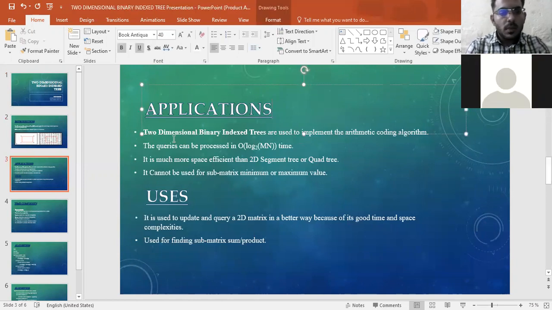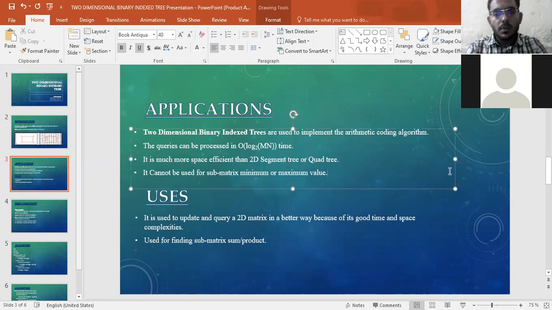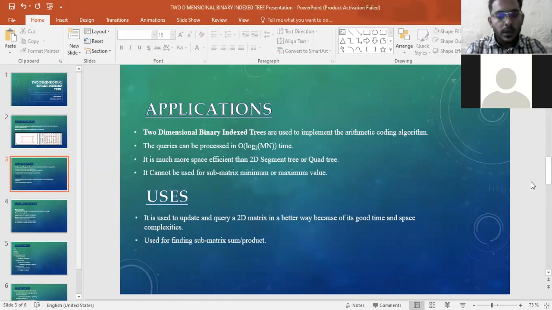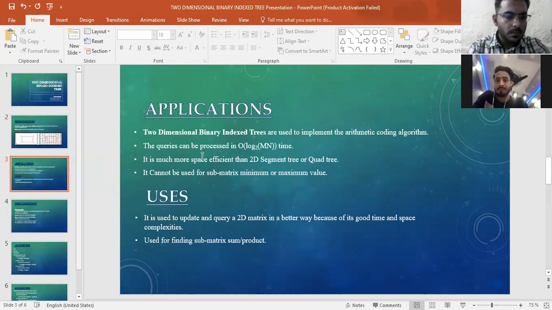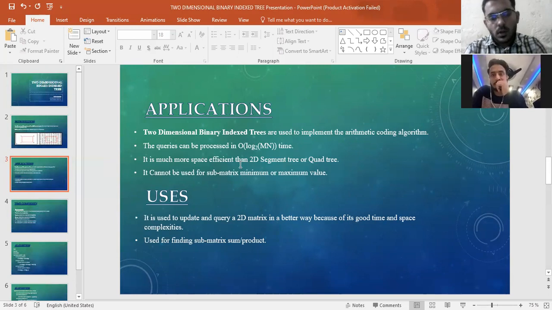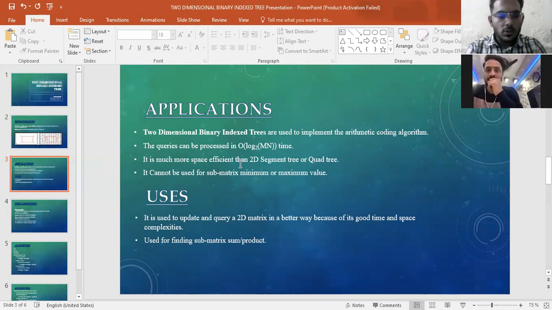Applications: two-dimension binary indexed tree is used to implement the arithmetic coding algorithm. Its query proceeds in big O of log mn time. It is much more efficient than 2D segment tree and octree, but it cannot be used for submatrix minimum or maximum value. Now we talk about some uses of two-dimensional binary indexed tree.